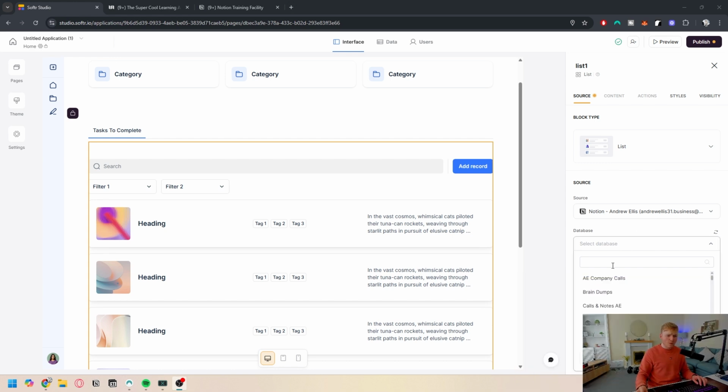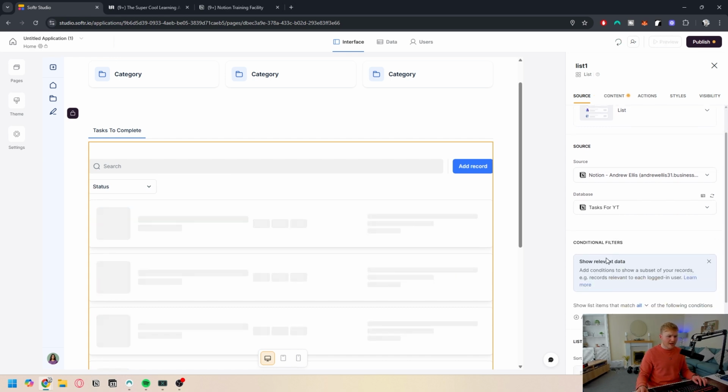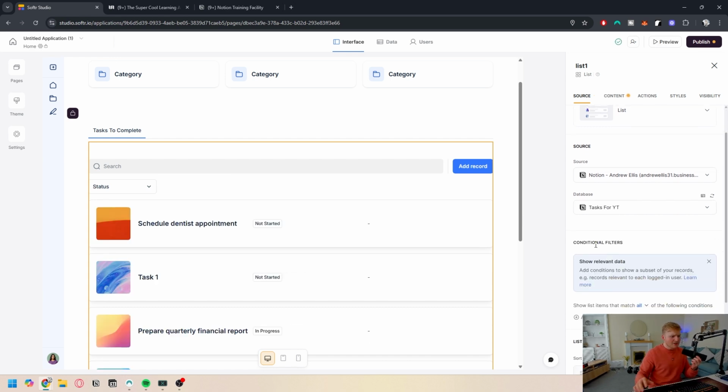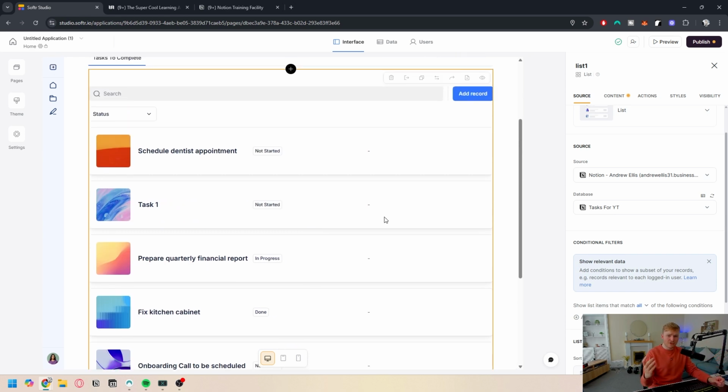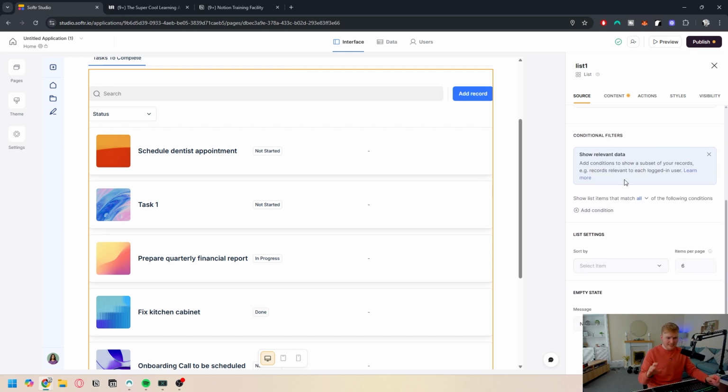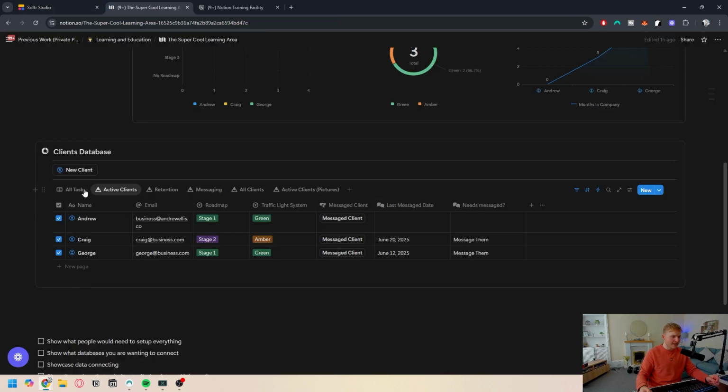Inside of this space, we are connecting the database with what we're wanting to do. So with this one, obviously we're looking for the tasks for YouTube. That's what we're wanting to do. Now, at this point, all of the tasks are going to come up because we've not got any conditional formats that we're using. Now, the awesome thing about Softr is it's then going to allow us to set some conditional filters that you can see here that can then set aside only tasks that are related to that particular client.